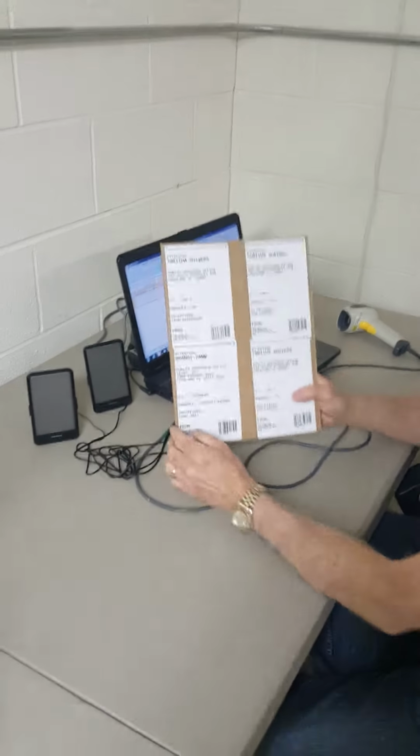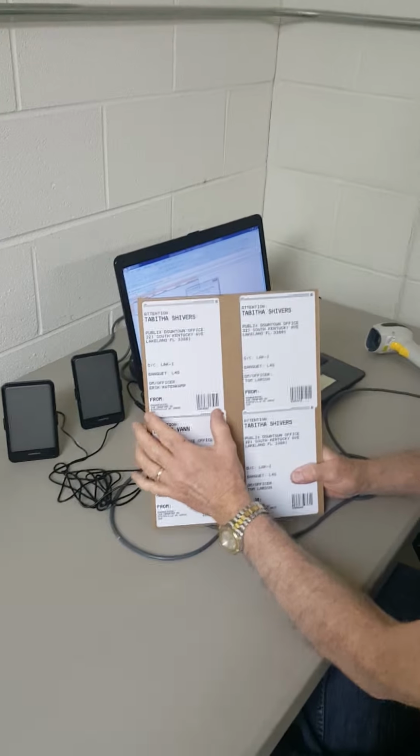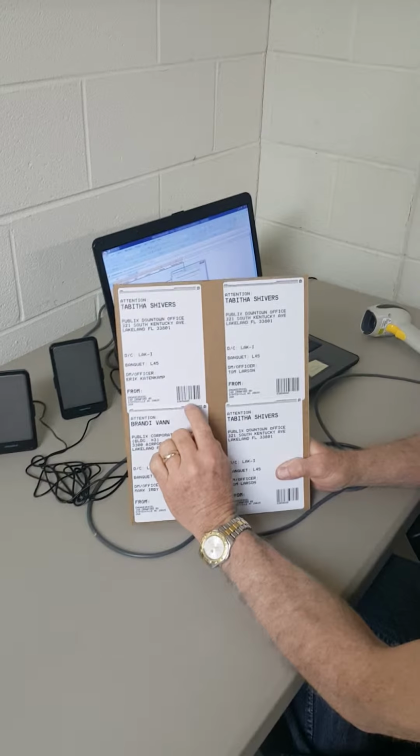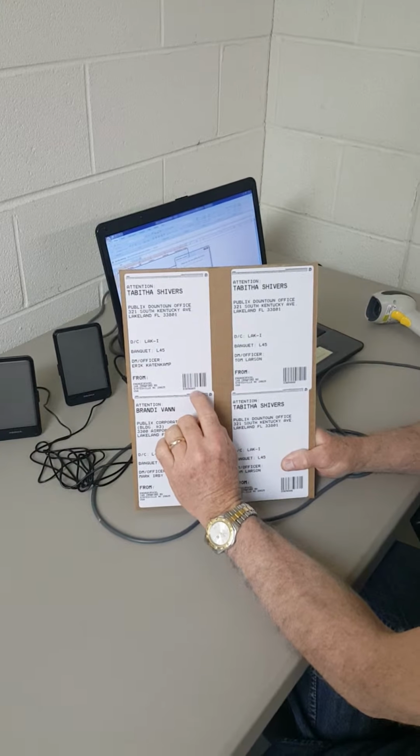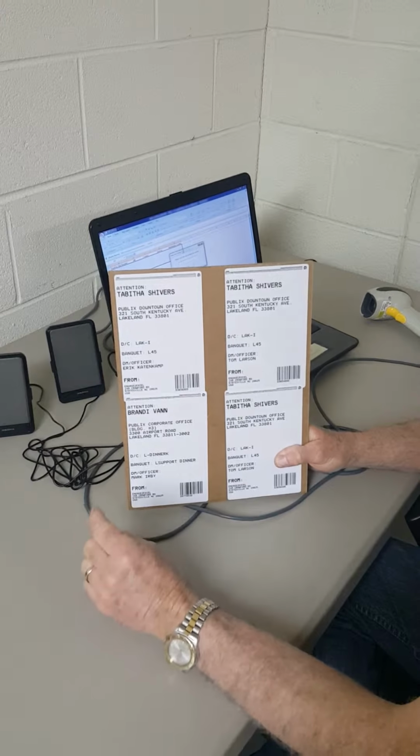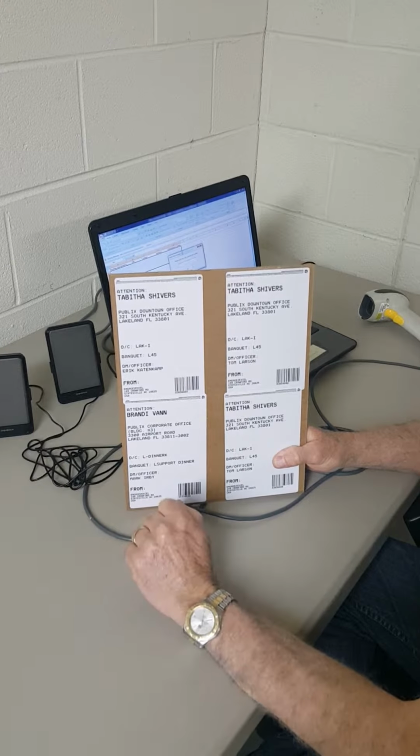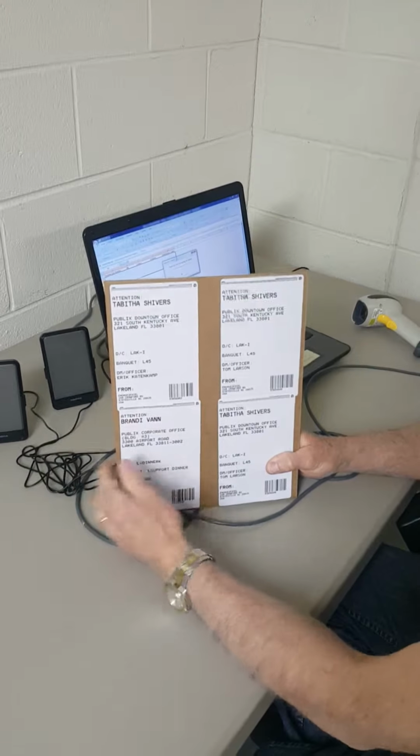Another thing that is different is the carton ID barcode. There's one barcode on the outside of the carton, and you'll scan that. That will receive all the gifts inside your carton instead of having to pick up and scan every gift. So this should save you a lot of time.